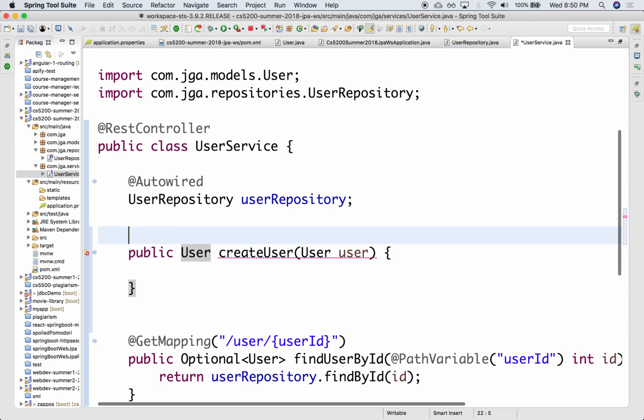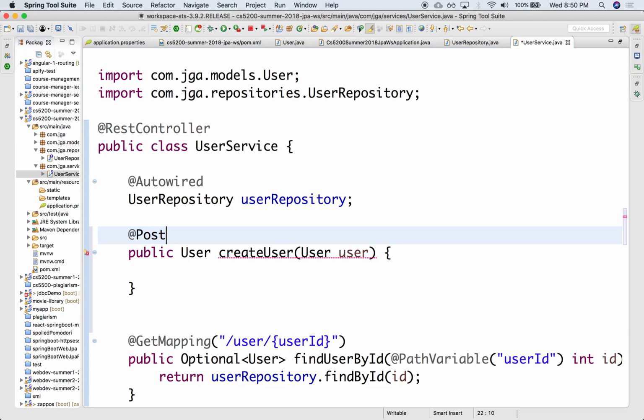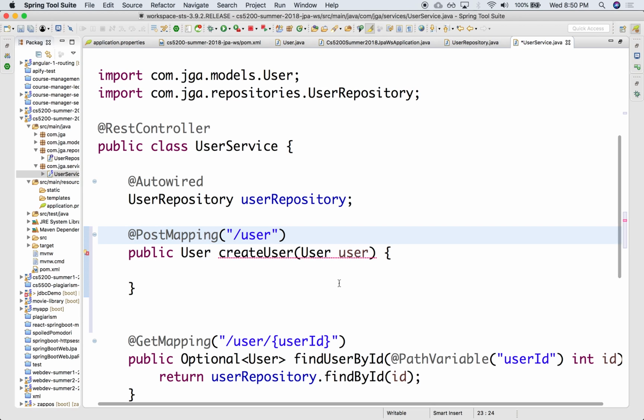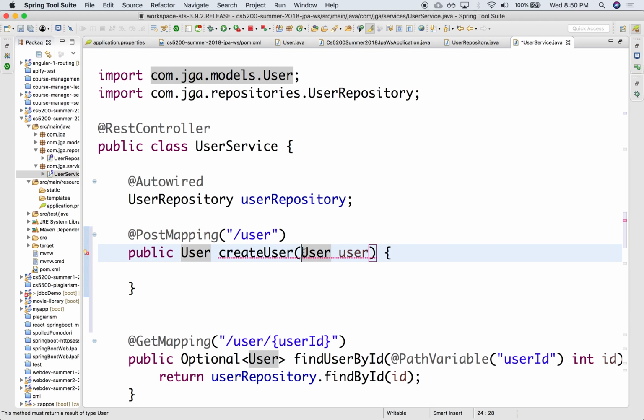We would want to expose this following the RESTful standards, where there would be a post mapping. So only when we do an HTTP post would this be invoked, and perhaps map it to the name of the entity that we are manipulating. In this case, just a user. Make sense? So there it is. So let's import the post mapping from the Spring framework.